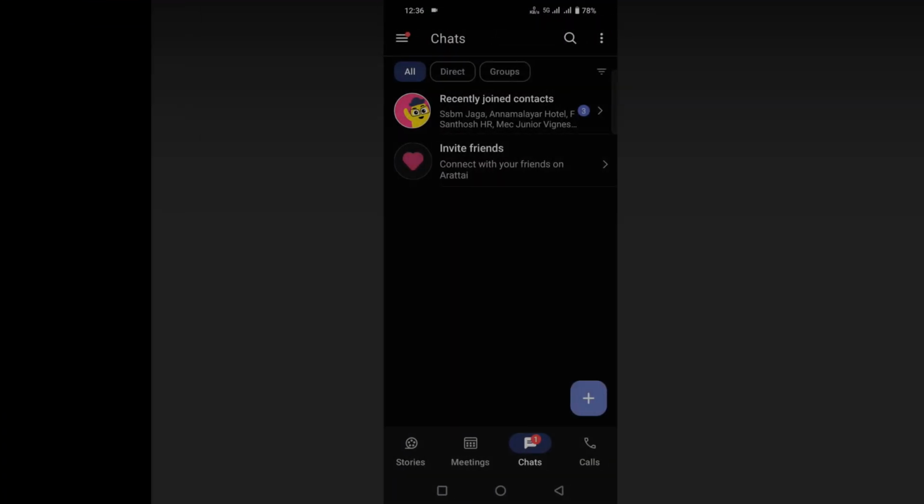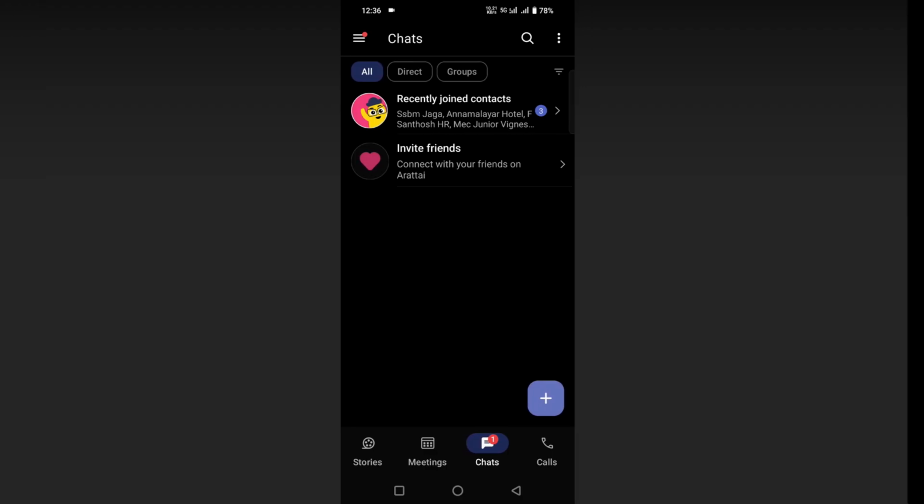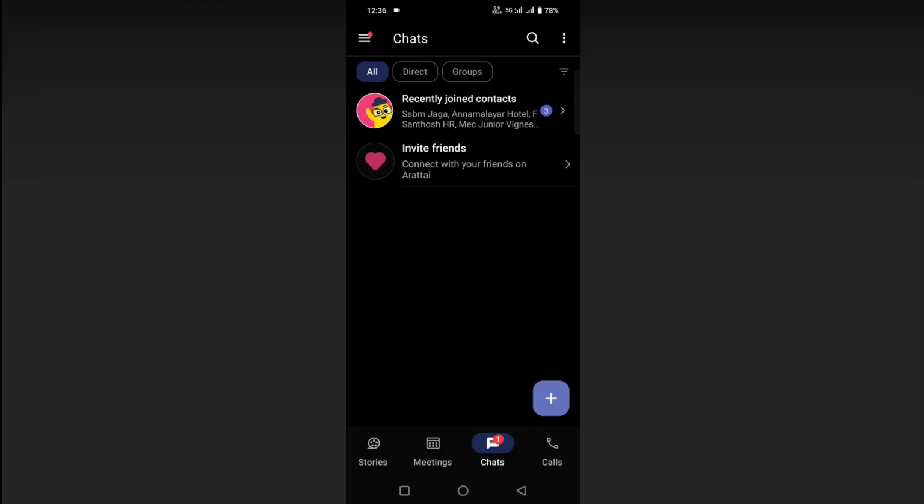So how to enable the amazing light mode on your Arattai chat application in 2024. Today I'm just going to show it's a simple thing. You just need to have the setting inside the app.